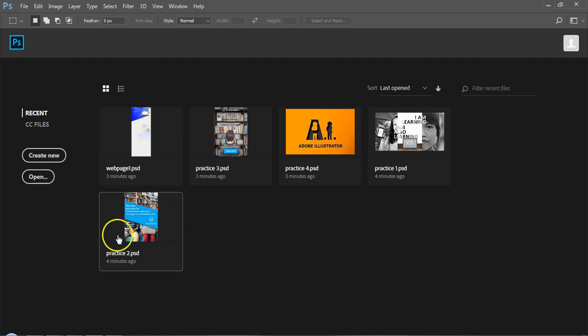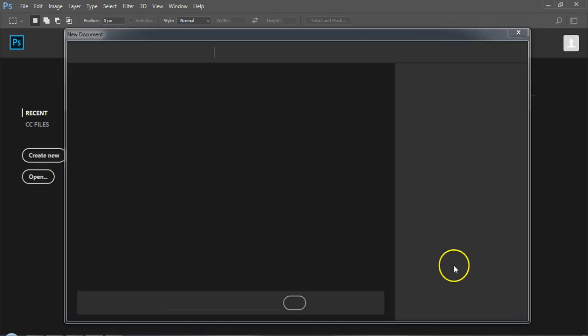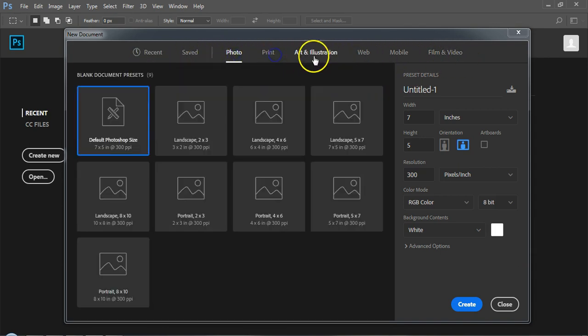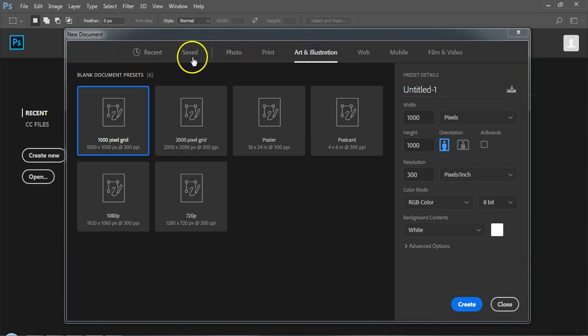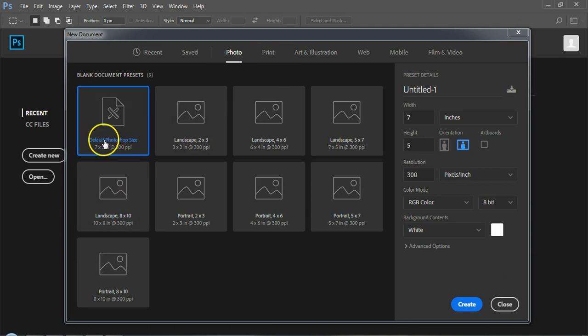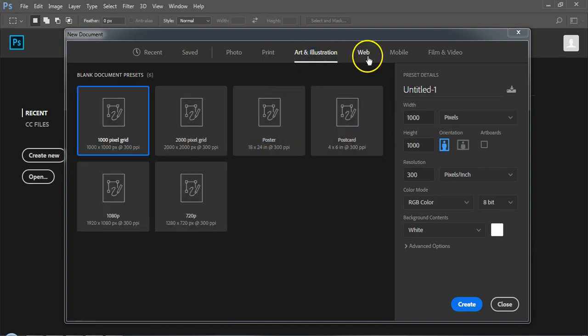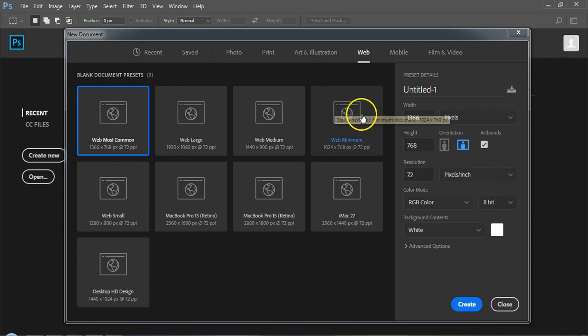Now let's start by clicking Create New. This will pop up the New Document dialog box. Here on top, you can see several tabs named Recent, Saved, Photo, Print, etc. All these tabs contain different settings for Photoshop documents. For example, the Photo tab contains settings suitable for editing a photo. The Print tab has settings suitable for working on print media. Similarly, for arts and illustrations, web, and so on.